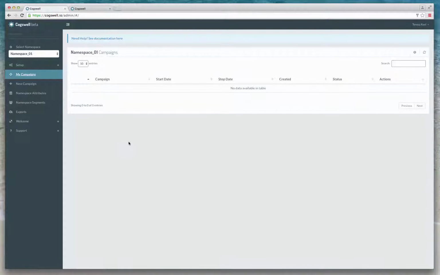Hi, welcome back. Now that you've created a namespace and namespace attributes, the next step is to create a namespace segment and a campaign. To create a namespace segment, click on the namespace link.